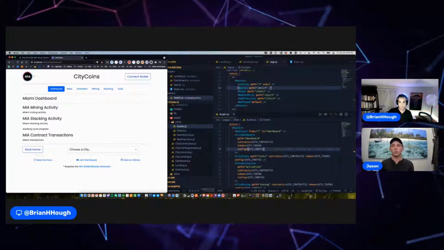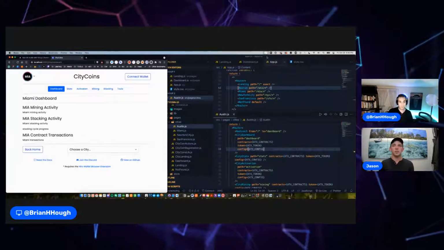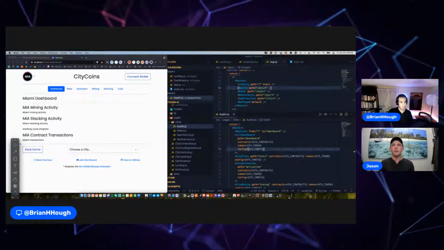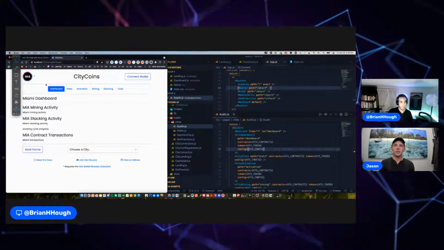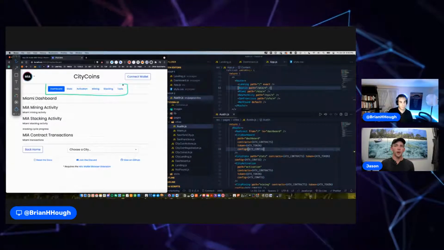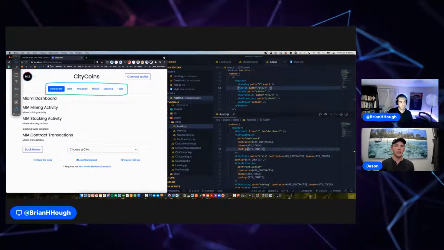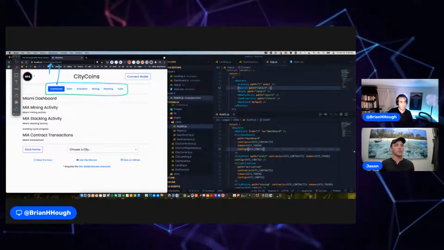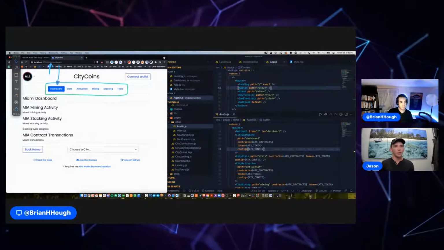So it was really, really simple to just put the path names in, and the city name or the city symbol would be provided. So what this page does is it loads any of those based on the path: dashboard, activation, stats, stacking, mining, tools. And if it doesn't match, it throws the same exact 404 with not found at the bottom.